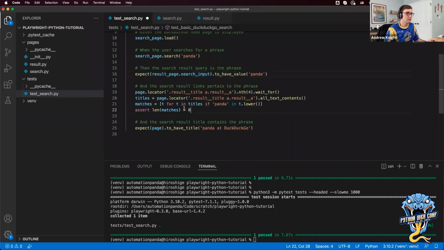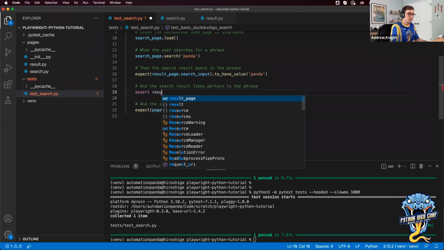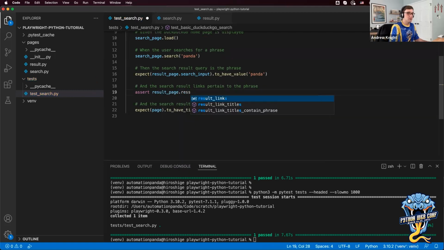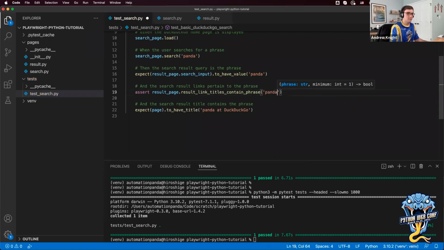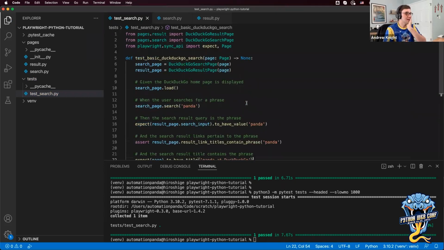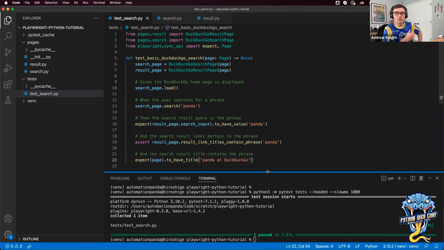This call can entirely be replaced. Get rid of all this mumbo jumbo. What I want to do is assert that condition. I want to say assert result page result link titles contains phrase, and pop in the phrase panda. And then finally, this one is not tied to the result page at all. It's just tied to the page, so this doesn't need to change. And just like that, I have simplified my test using page objects. I can reuse those page objects in other tests, so I don't need to duplicate locators or searching or any of those kinds of things.